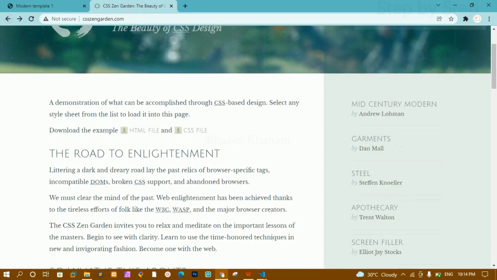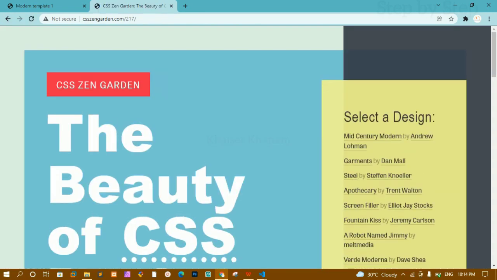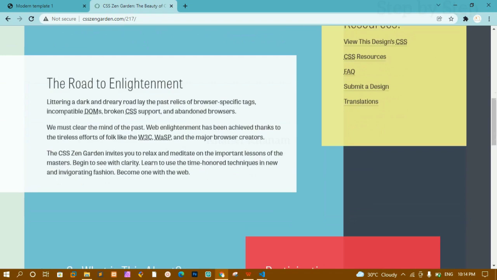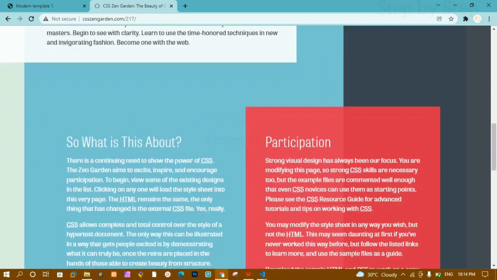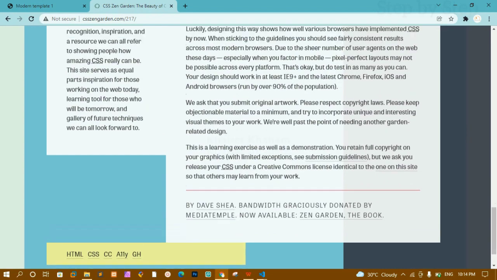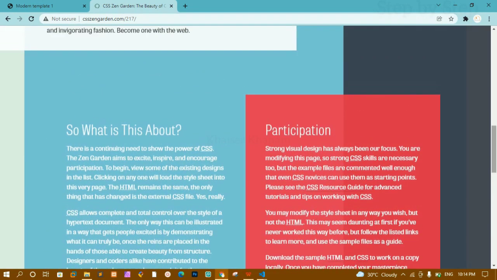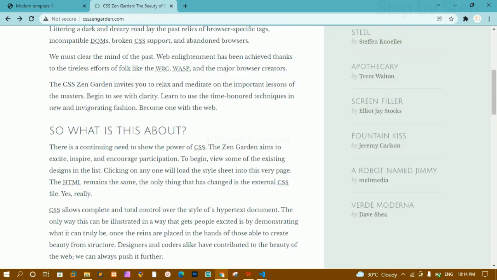I'll just come back. Now if I just click on this one, screen filter, you can see here the complete website is different. Okay, the HTML is same, but whatever stylings they have done, that is completely different. Using CSS you can see how beautifully people have applied their creativity and created a separate website for the same index file.